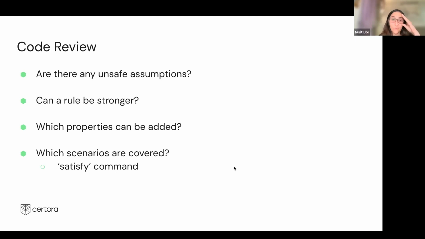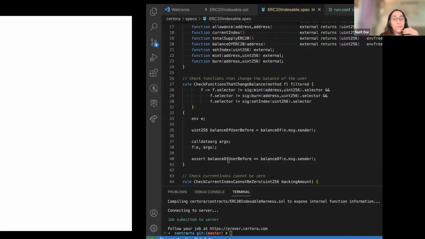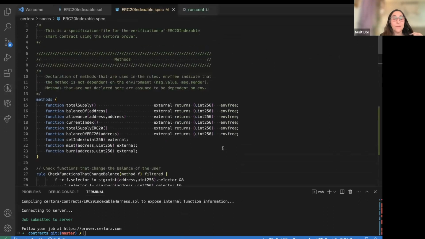I'm going to go over Raft code, and we have a set of specification files, and we'll focus now on one file that is called the ERC20 indexable. This is an ERC20 that is the liquidity token, and it is for representing that collateral has been given, the way we think about LP tokens.